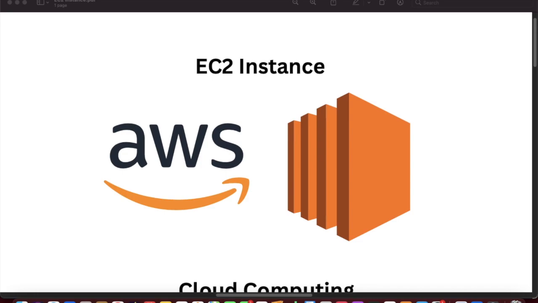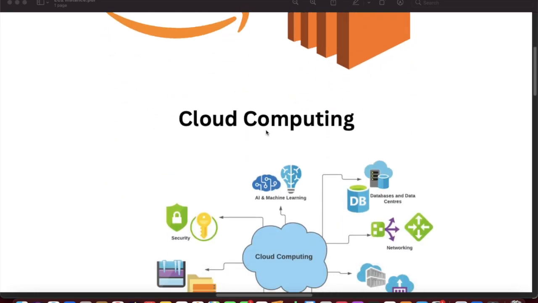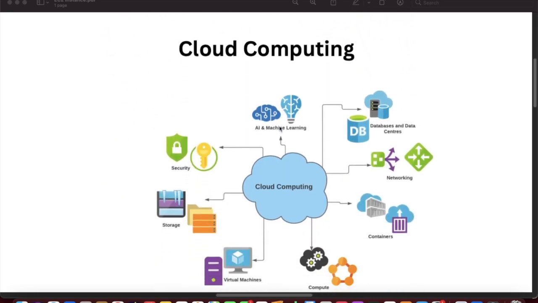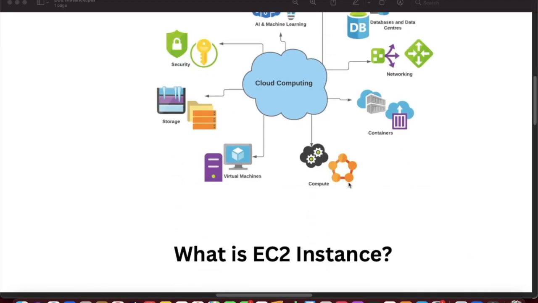So let's start. Before going to the EC2 instance, let's understand the basics of cloud computing. Cloud computing is the delivery of on-demand computing resources over the internet. Instead of hosting applications and services on your local servers, you can use the cloud to access and manage these resources remotely. So this is our basic cloud computing.